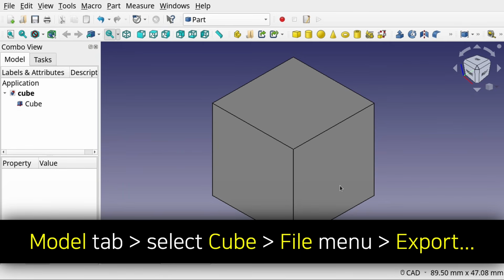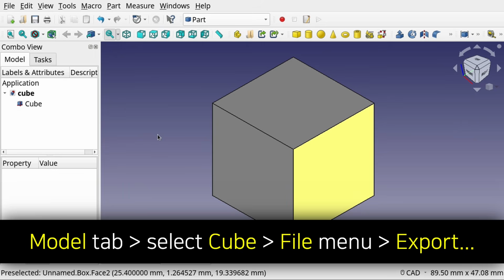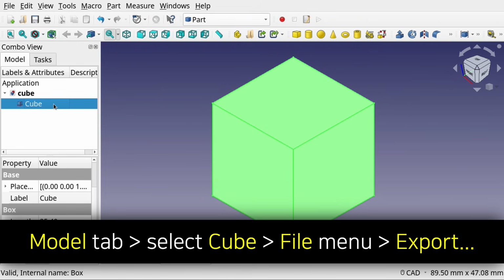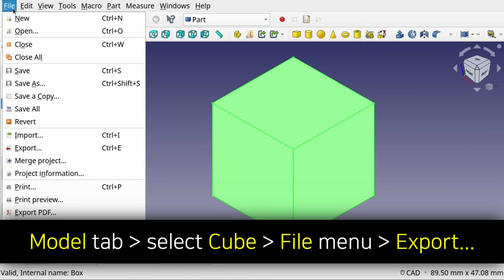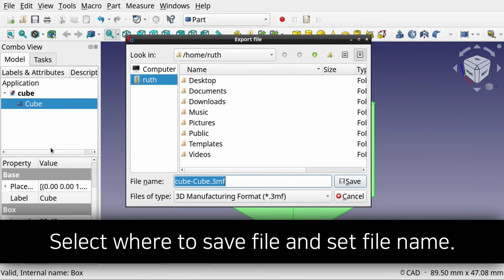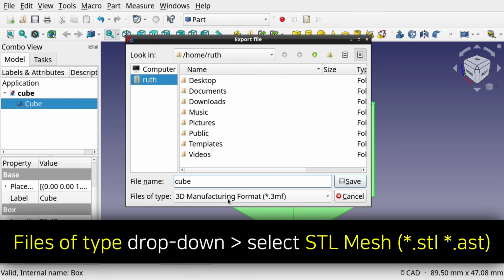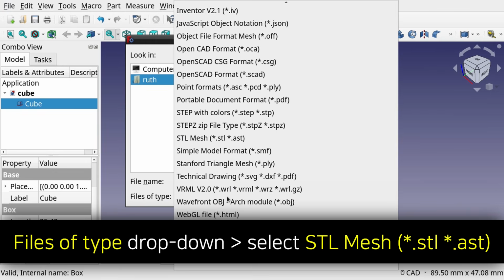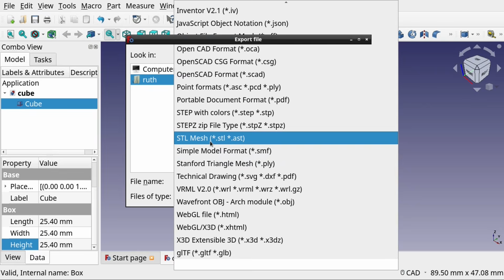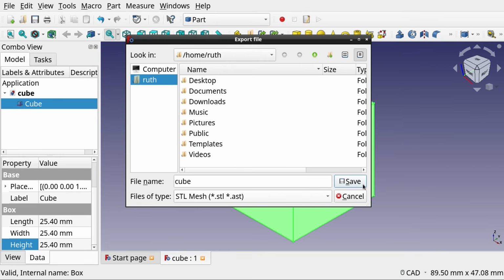Now to export our model as a .stl file, we can first select the cube from the left side in the Model tab. Then after we have selected our cube, we can go to the File menu and select Export. From here we can choose where to save the file as well as what to name the file. For this example, I will be naming the file cube. After that, we also need to click on the Files of Type dropdown, and from this list we can select STL Mesh. Once we've done that, we can click on the Save button.